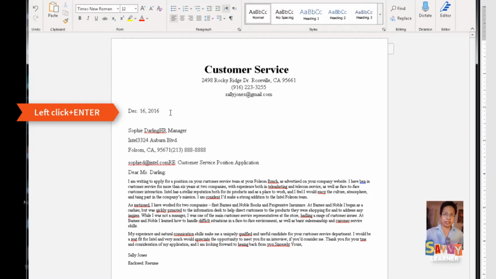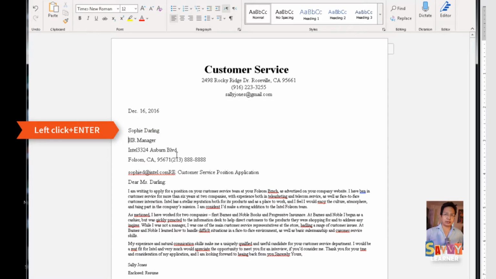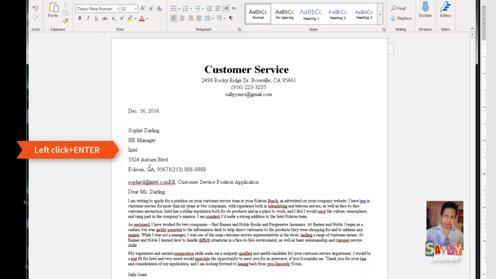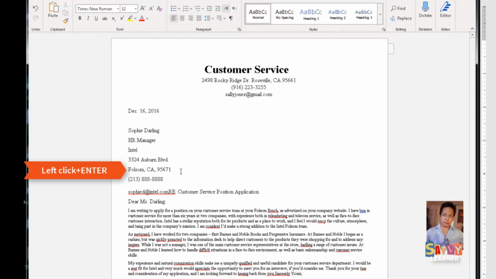Remember all the dates. You've got to separate the dates and the name from the title, from the address, from the company. Separate them. Remember, you've got to be careful where you click. You've got to left click it and hit enter. Separate the numbers from the zip codes. Separate the email address.